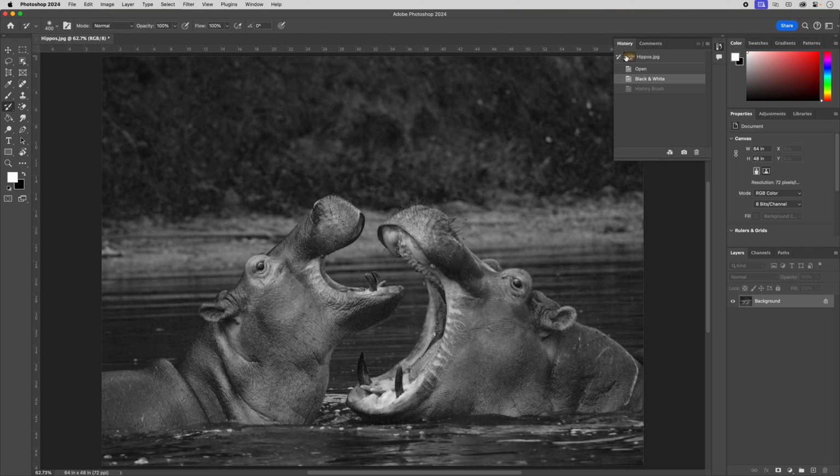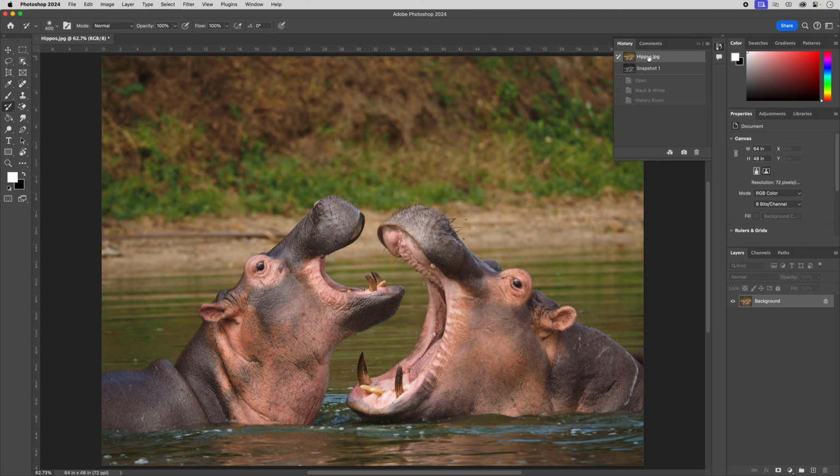So the snapshot is the color hippos that we initially opened. We can make another snapshot by clicking on the little camera icon here. And now we have a snapshot of this black and white version of the image. For now, let's revert the image to the color image and then take a look at the little icon we have on the side here. Right now, the history brush is set to color snapshot. But if we set it to the black and white snapshot, and then we paint over one of the hippos, now the hippo is being painted in black and white.